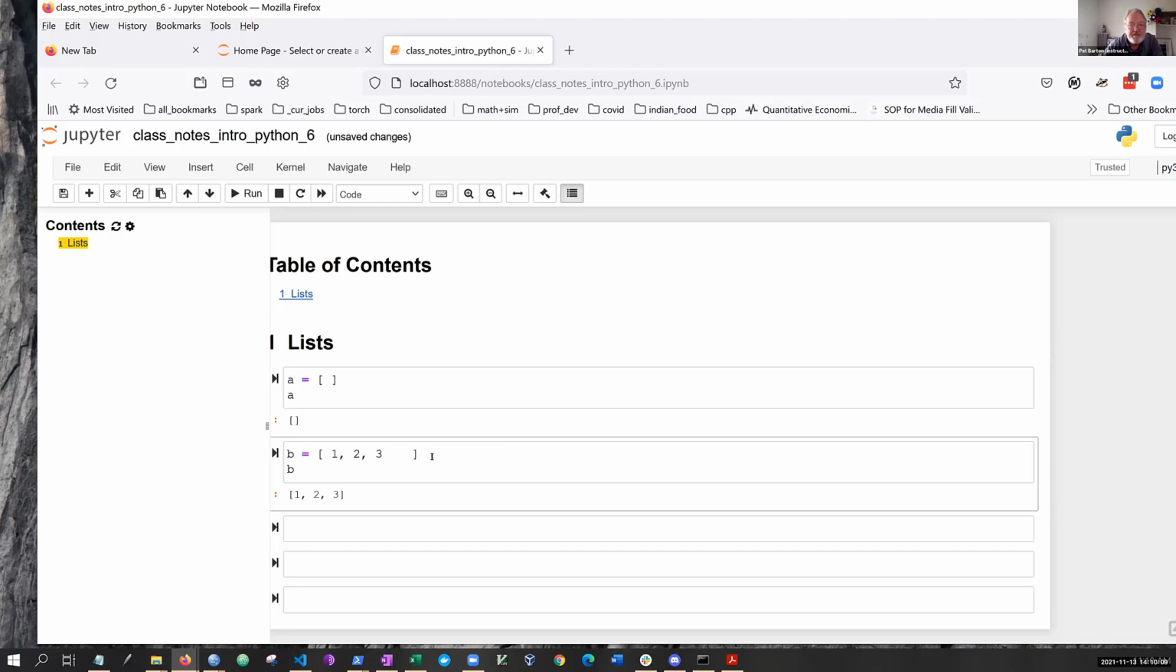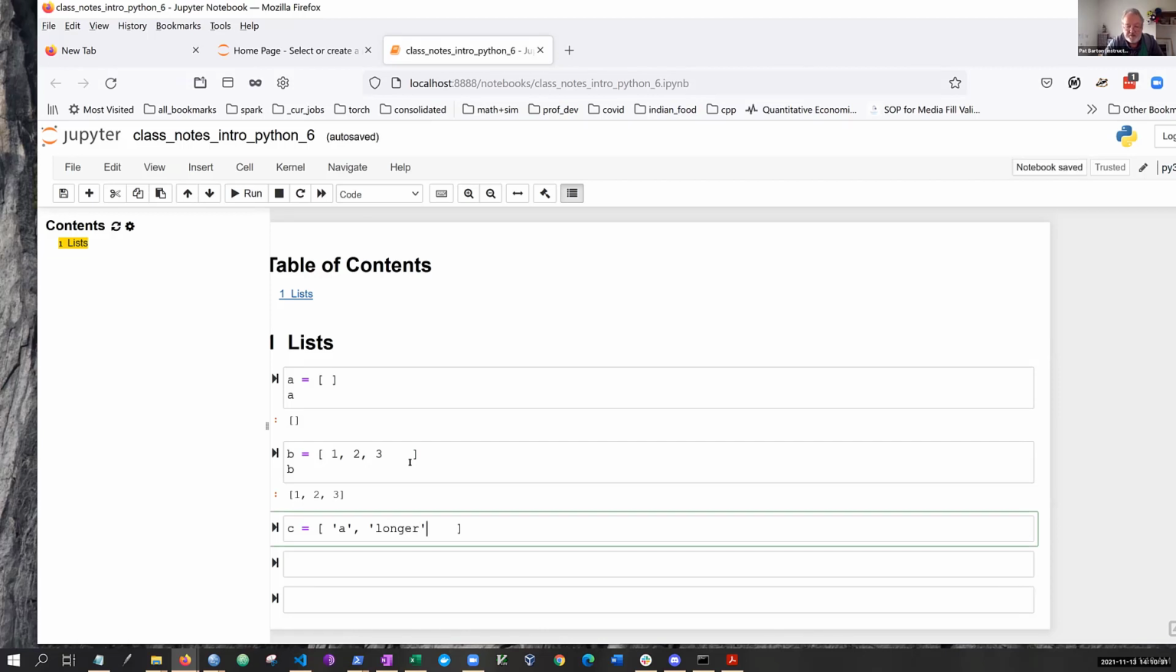Now this happens to be all integers, but the list really doesn't care. So if we wanted to make another thing called C, we'll make square brackets, and we can put in a string or a longer string, like so. And we could put in a floating point number, and we can put in a complex number, or anything else we want. We could even put in another list, like so. And if you put a comma after that, it'll make a string like this into a one element list.